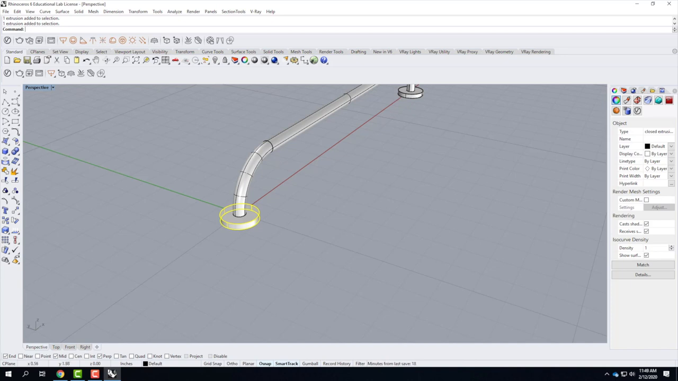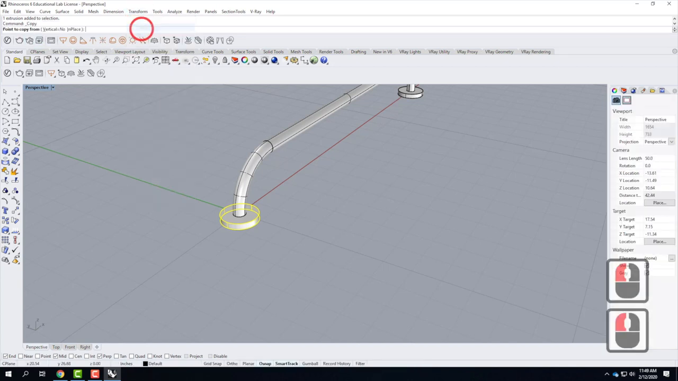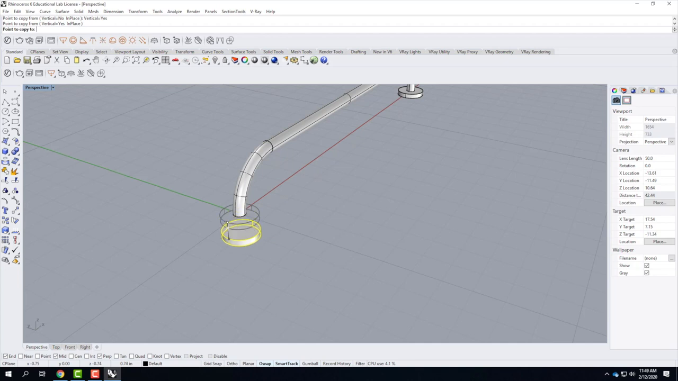So I'm going to go ahead and take this one, and I'm going to use the copy command. So I'll go to transform and then copy, point to copy from, and then I also have the ability to copy vertical. So in this case, vertical is a good idea. So I'm going to go ahead and click on vertical, and then point to copy from. It doesn't really matter where we pick. I'll say right there, and then I can specify a distance. Now I need there to be 1/2 inch between these two. So 1/2 inch plus the 1/4 inch thickness of this would be 3/4 inch. So I can type in 0.75 inches.